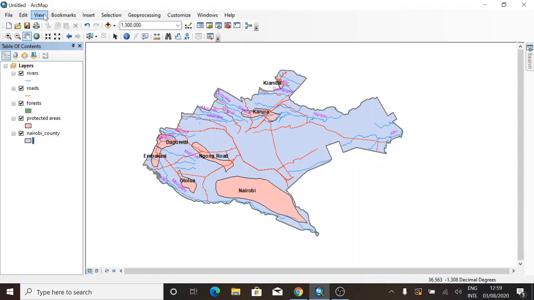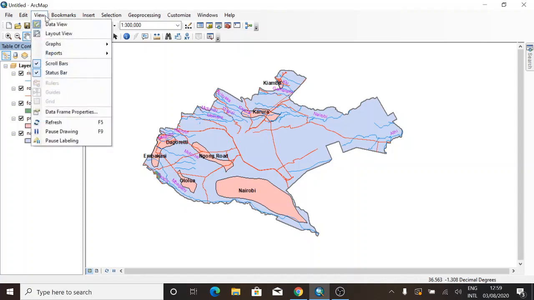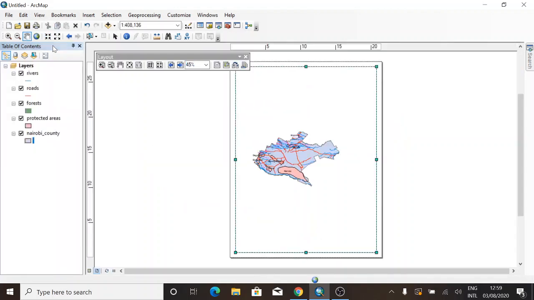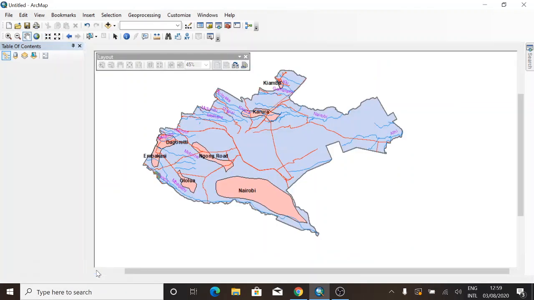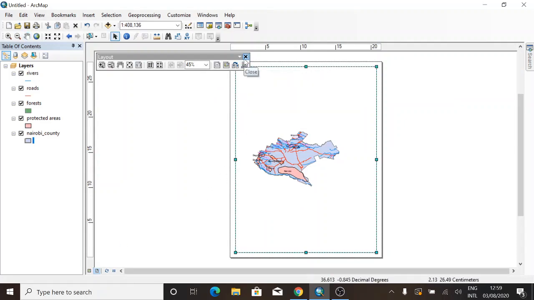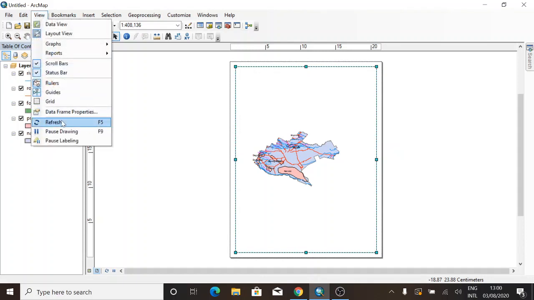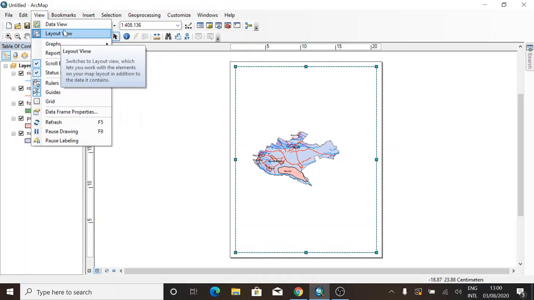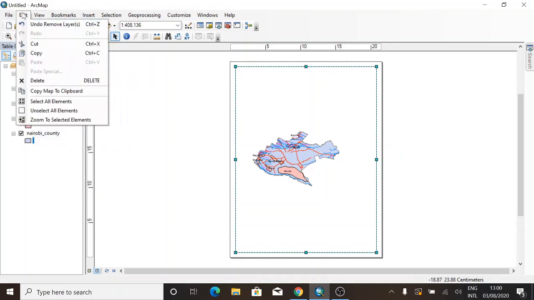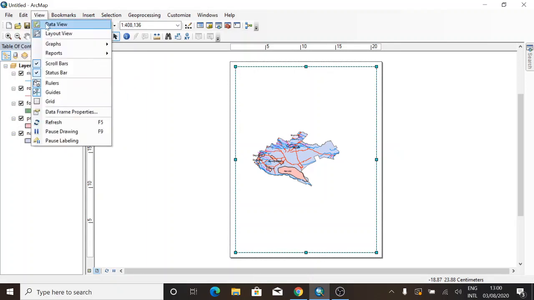So you just come to view. You can either do it at view and come to layout view. It's either you do that or you can just click here. This is data view, this is layout view. So you can just cancel that. Then you can put now the appropriate. You might check, depending on the view, you might change the data frame properties. So you can come here, you can come and edit or view. The layout view you can switch.